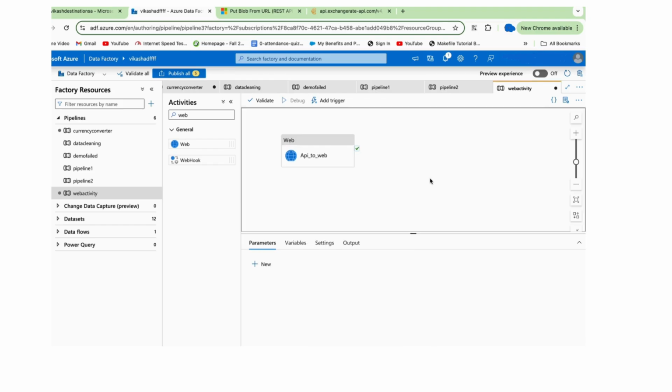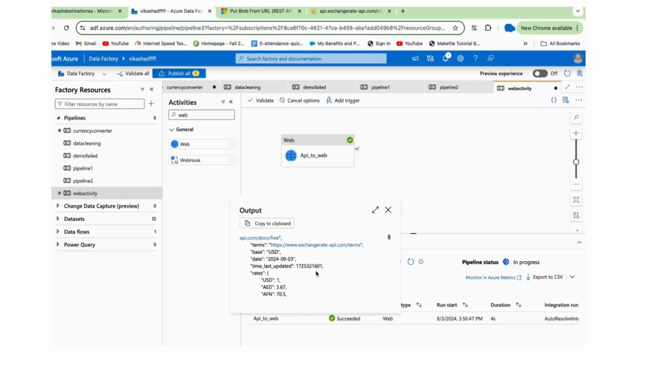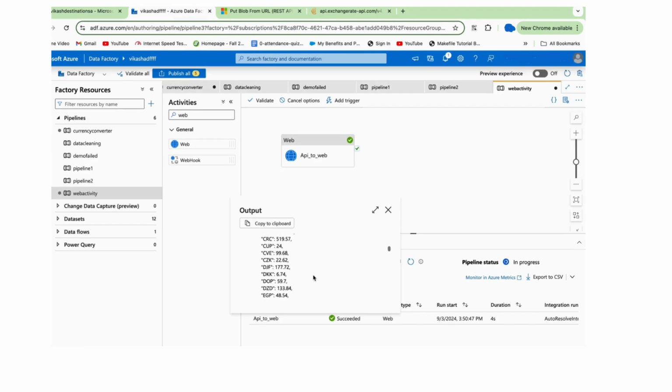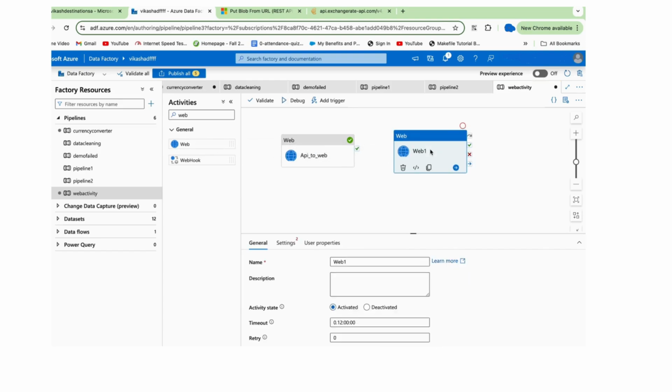So let us test whether the response from the API is coming to our web activity or not. Yeah, our web activity got succeeded. Here we can see the response of the API that I have previously shown. Now our next target is to store this response to the Azure blob. For that, I'm taking one more web activity and connecting these two on completion.